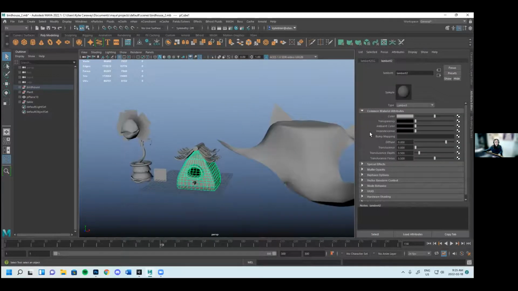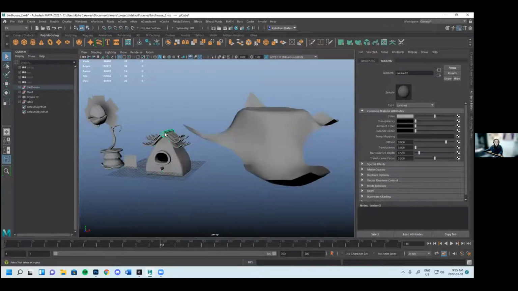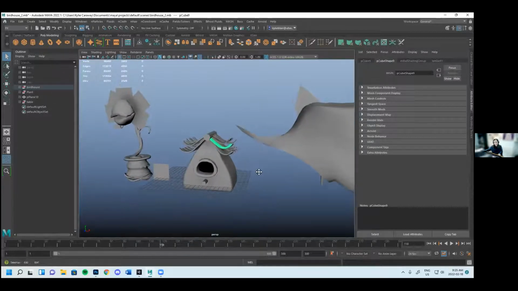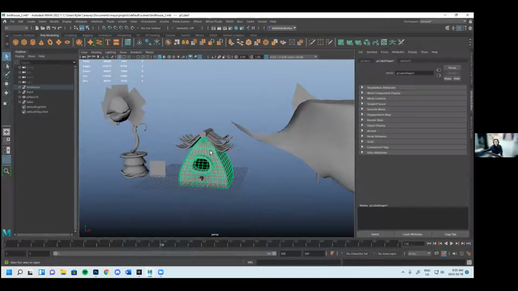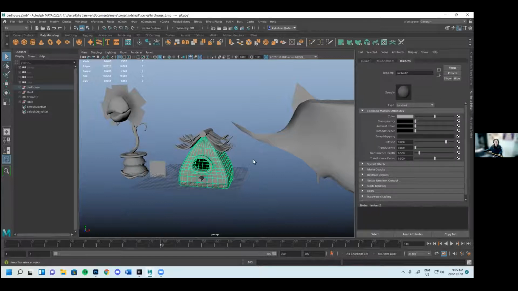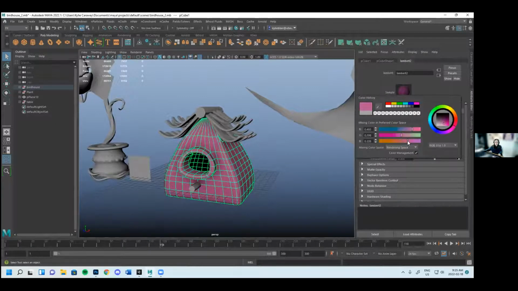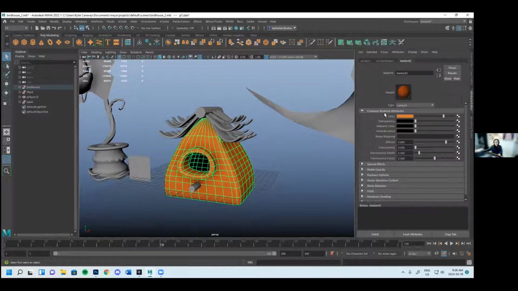Give me one second, I need to move a couple of these over. You'll notice right now that all of these are gray, and this has Lambert 1, which is the typical material that is placed on an object. When I created that material, you'll see I have Lambert 2 here. Here I can change the color. I can change the transparency.